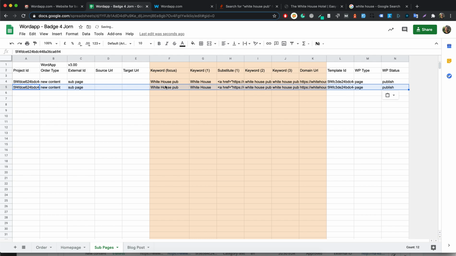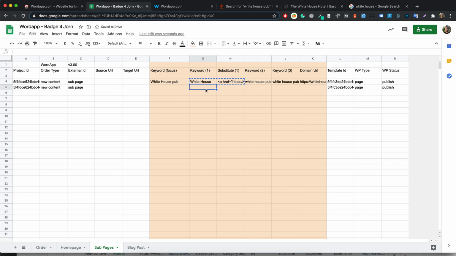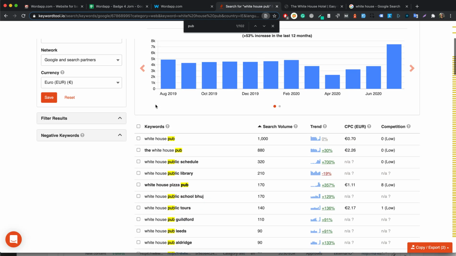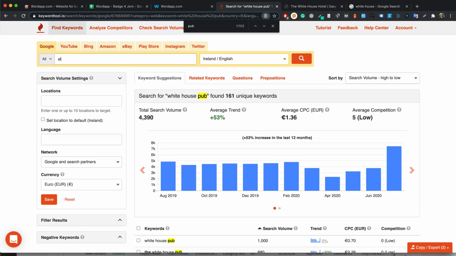So I can just copy this all over, and then the link is going to be the same, of course. It's again going to be the anchor text. Domain URL is also the same. So we need a second page. What can I write about? Let's see.